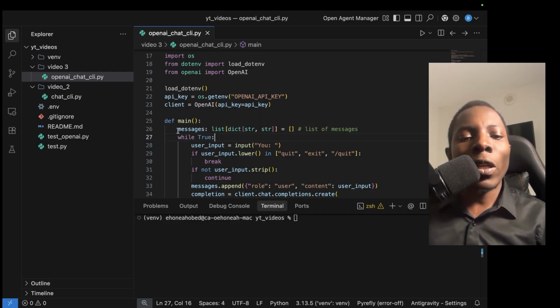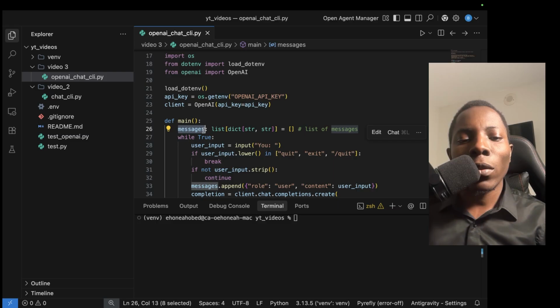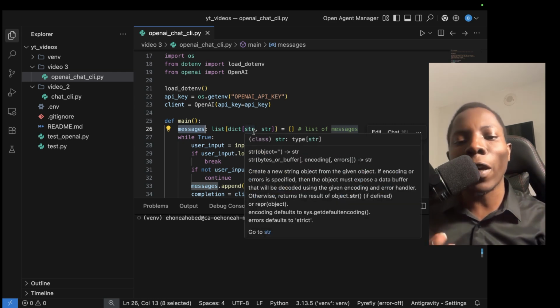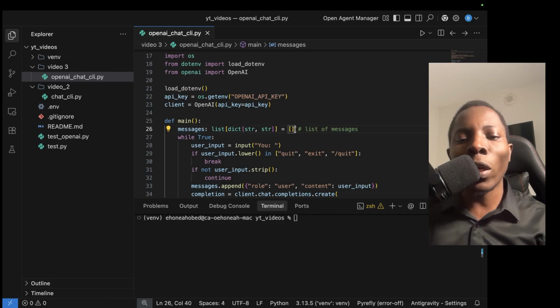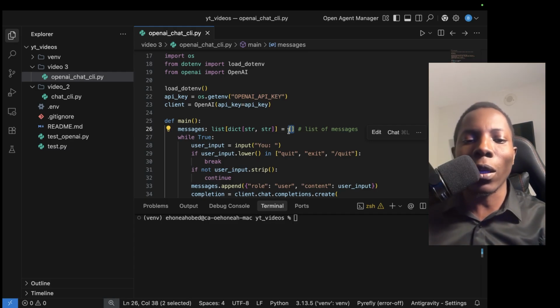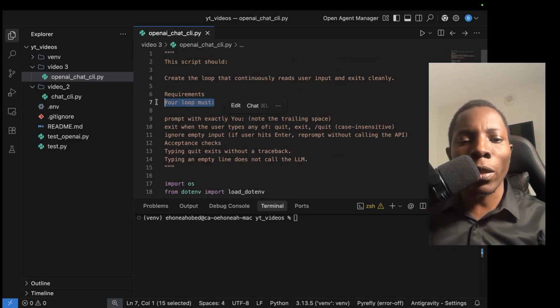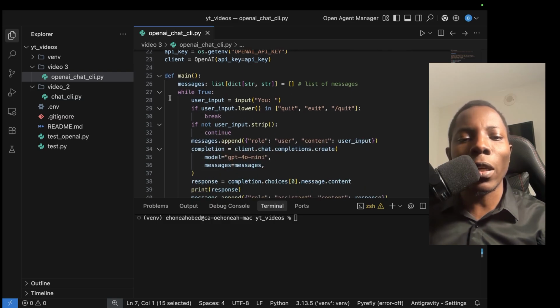Okay, here we start off by creating this variable called messages, which is going to represent a list of dictionaries, where the key is a string and the value is also a string. So we initialize it with an empty list or an empty array, depending on the language you're coming from. Then we want to run this as a loop. It's more of a forever loop. So we say while True. That means it's always going to be true until something within it breaks. So we go ahead to implement it.